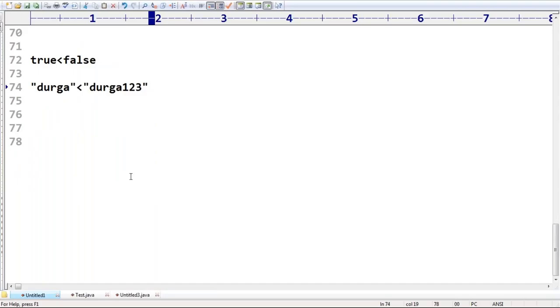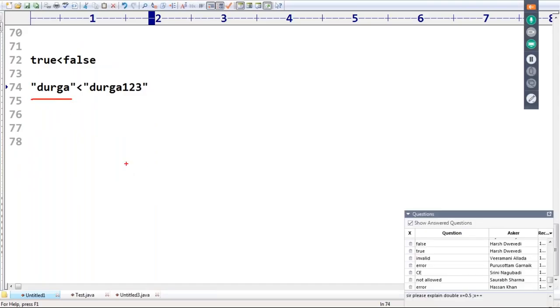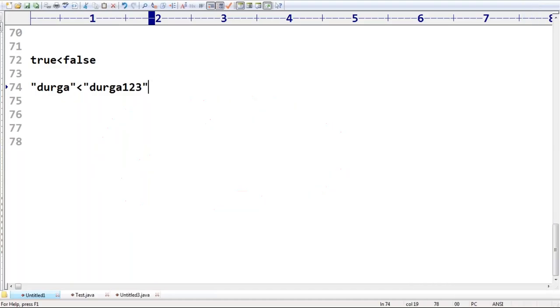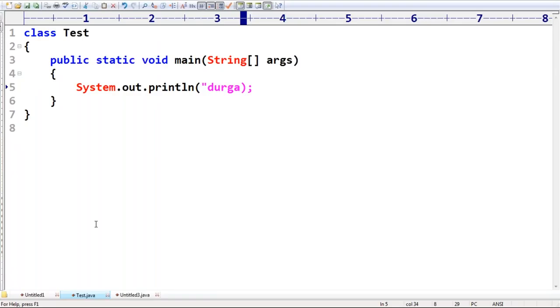Because what is the meaning? What is the meaning of Durga? Sir, if I am comparing two strings, do you want me to compare with respect to length or with respect to Unicode? No such mechanism, right? That's why, for object types, relational operators are not applicable. By mistake, if you try to apply, immediately you are going to get an error by default, sir.